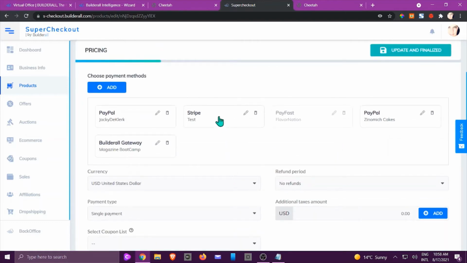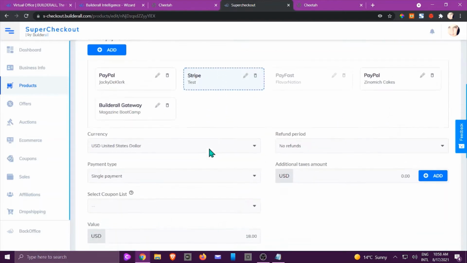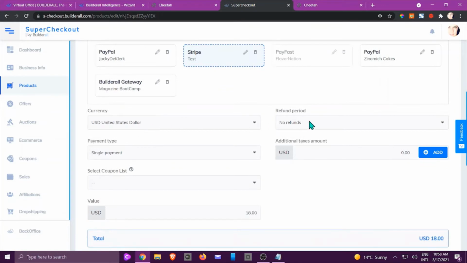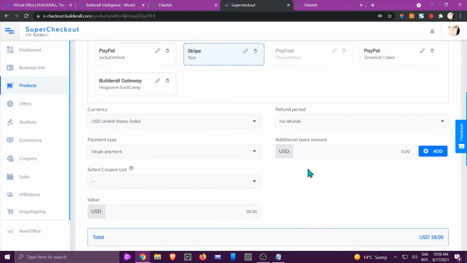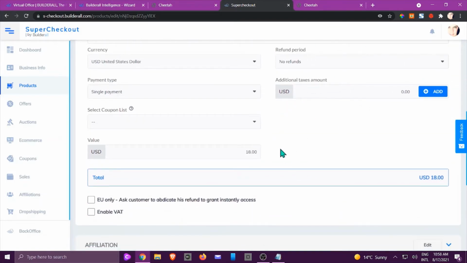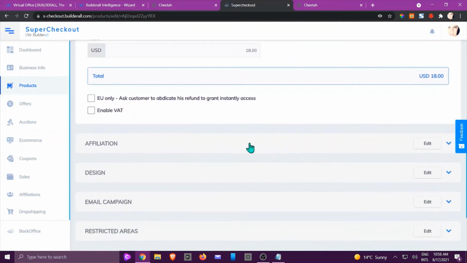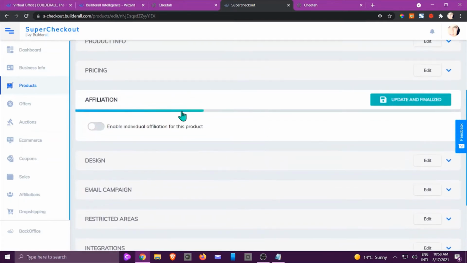Now under pricing, I'm just going to choose my Stripe account. I'm going to make sure it's dollars. I'm not going to do any refunds. And payment is single payments. And if you've got additional taxes, you can do that. My pricing is correct. The affiliation, I'm not going to have any affiliates. You can set up affiliates if you want to.